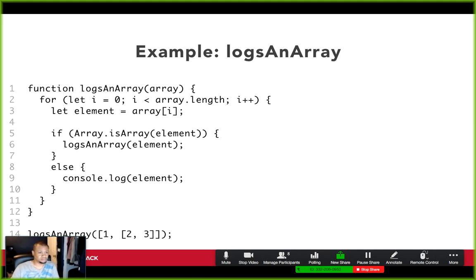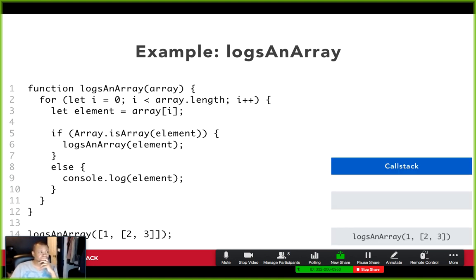On line 14, when I say one level deep, what I mean is if you think of the outer array as this array with two elements, 1 comma and then the array 2 comma 3, by going one level deep, all we're saying is, hey, let's go inside this outer parentheses. And then when we encounter the element on line 5, that's the inner array of 2 comma 3, we're going to treat that array of 2 comma 3 like a brand new array, and we're going to call logsInArray on that.